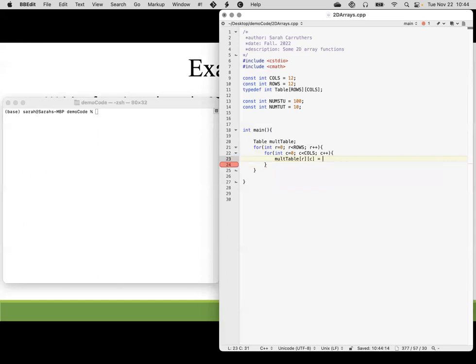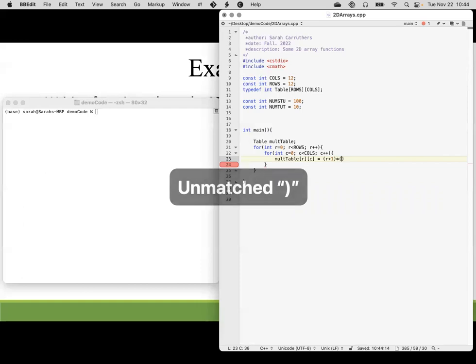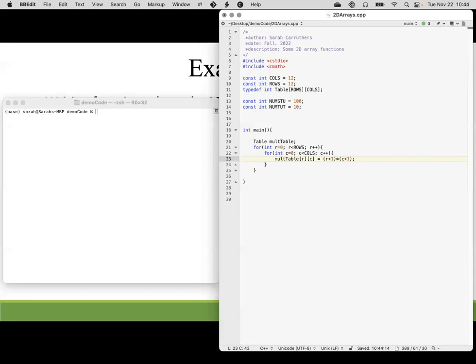Now we could do a multiplication table computer science style and have the 0 rows, but they're kind of boring. So we're going to add 1 to the rows times the 1 to the columns. So we actually have the 1 row, the 2 row, the 3 row, the 4 row, up to 12. So this will be from 1 to 12.